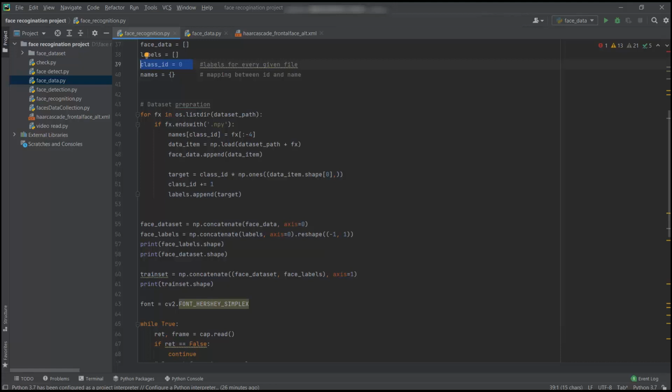Okay. Initially my class ID is 0 and now just see this. I have got my data item and I'm taking the length of my data item. Data items are basically the number of times our face has been stored. So I'm calculating the length of the data item and converting that into an array of ones. I'll be forming an array of ones with the length of the data item, and I am multiplying it by class ID. My class ID is 0, so when 0 is multiplied with np.ones, it will become an array of zeros. So this will be my target number 1.